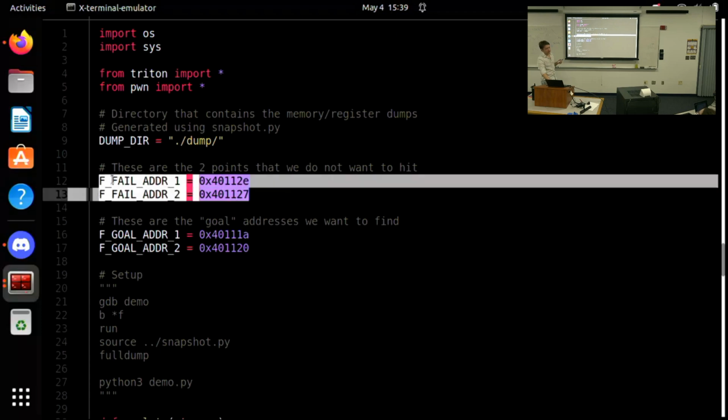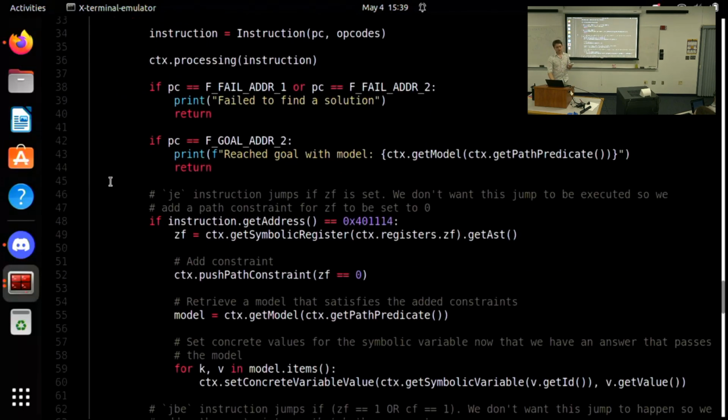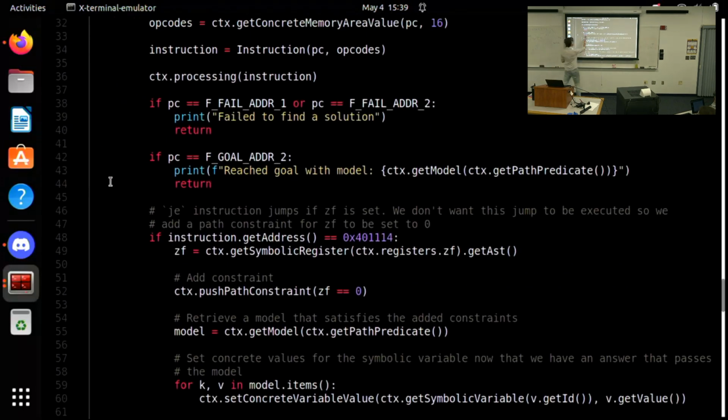And these are two addresses that, if we hit them, mean we fail the constraint and we're at the wrong location, so these are fail addresses. So we're basically saying if we hit one of the failed addresses, we fail to find a solution, and we just return an exit saying that we couldn't find a solution. If we hit goal address 2, we do the exact opposite. We say we hit the goal, and we print out the model that hit the goal. So we have it generate some values for us to hit it.